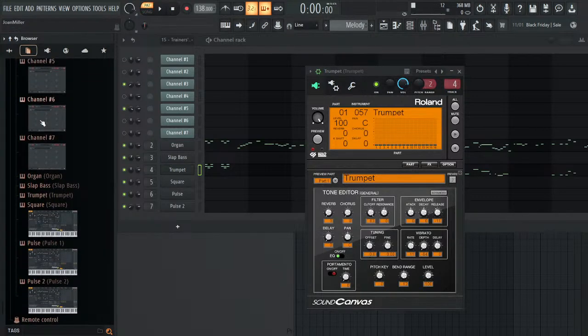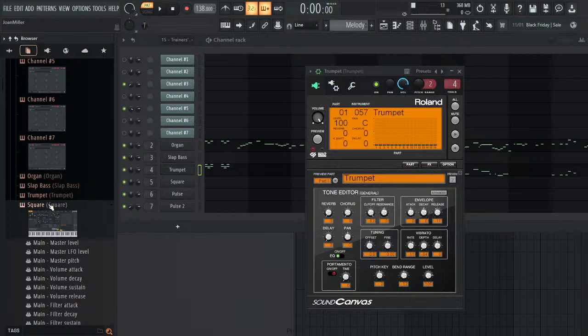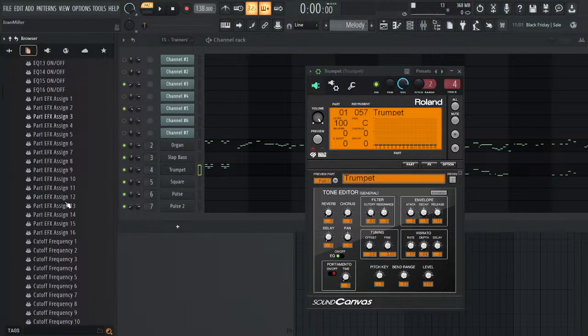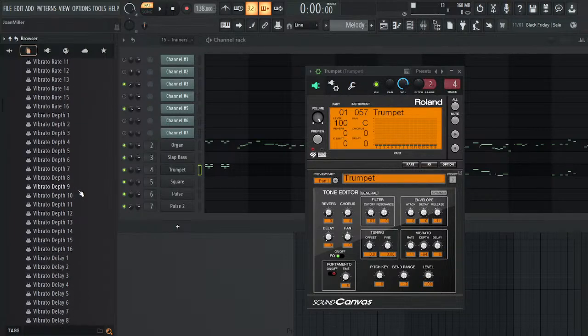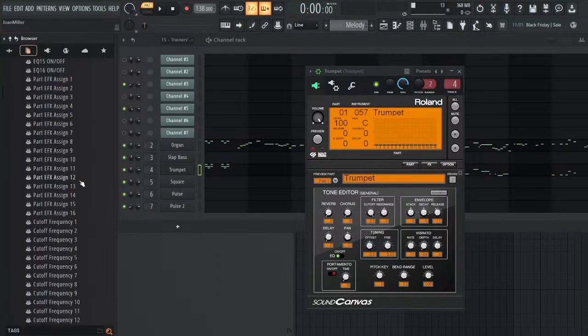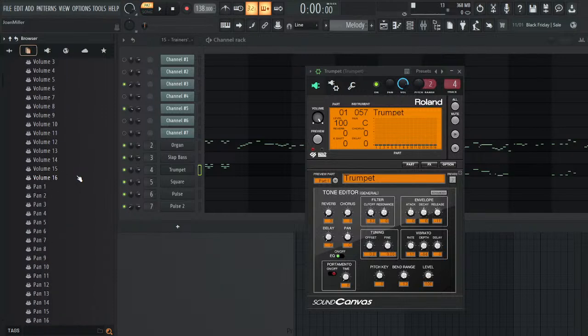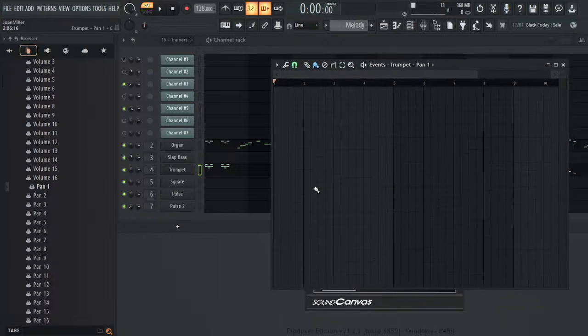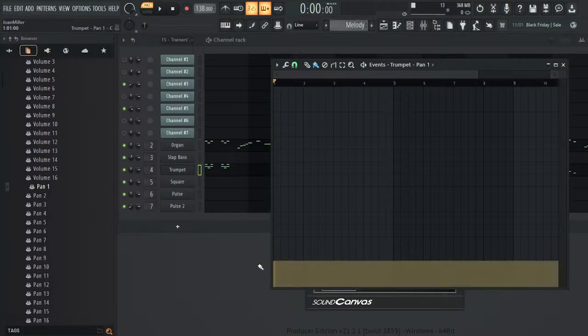Let's see, we got trumpet. Wait, trumpet. I'm not used to this mouse, it's a different mouse. So let me see, I'm looking for pan. Yes. So now what I want is 75% to the left. So middle is 0%. And then that would mean that this is 50%. And that would mean that this is 75%. So I want that.